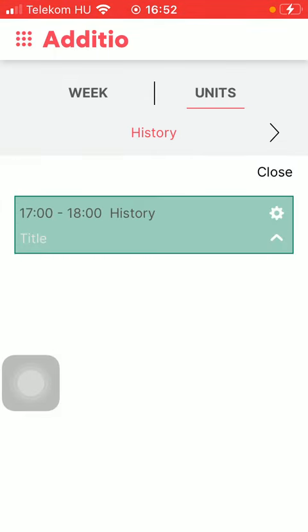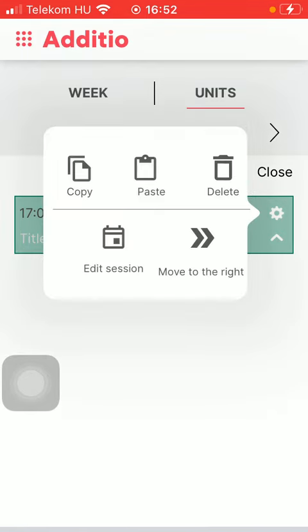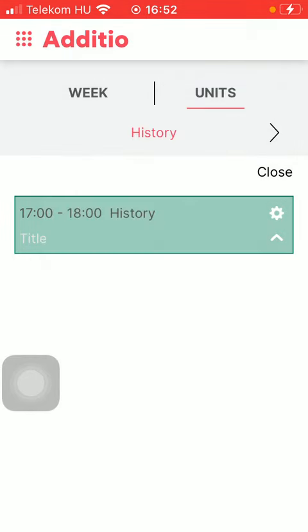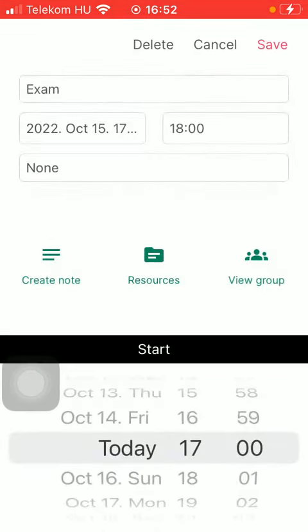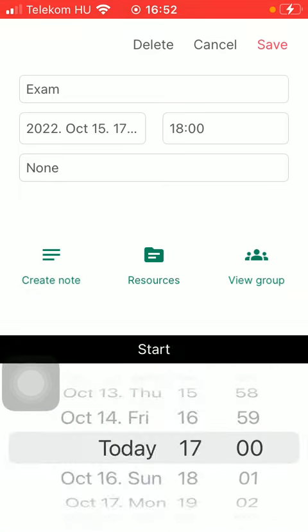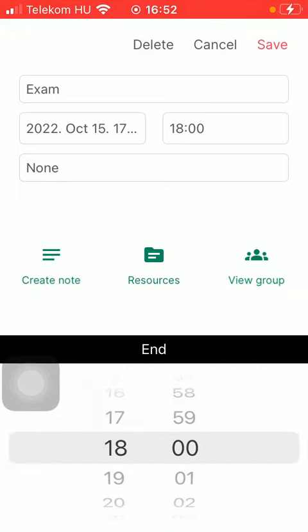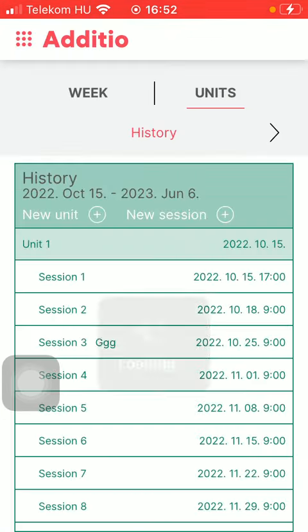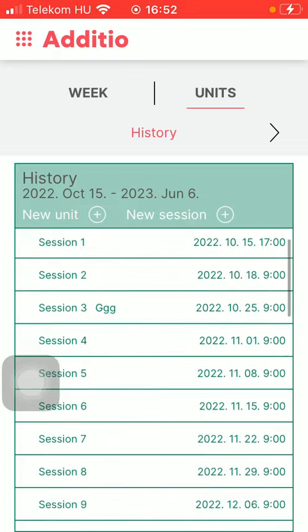You can change the date of these sessions by tapping on the edit session button. You can select its title and the date, starting time and so on. So that's how you can keep track of your scheduled sessions.